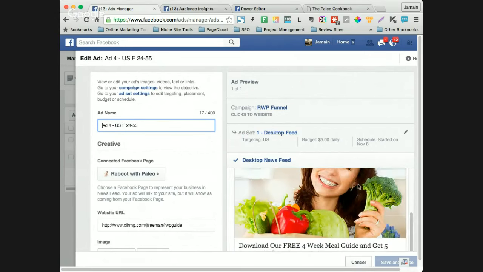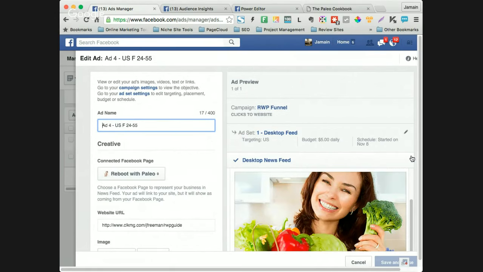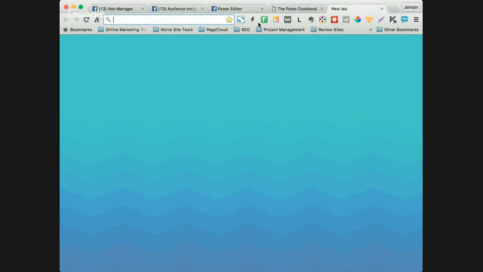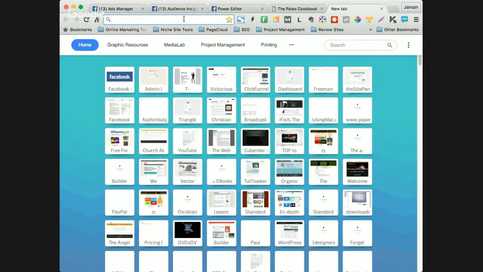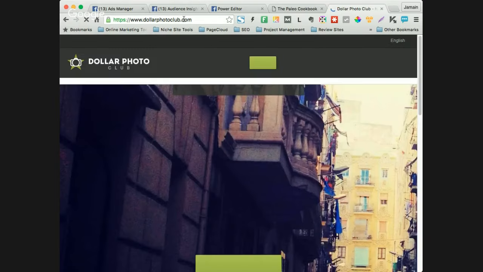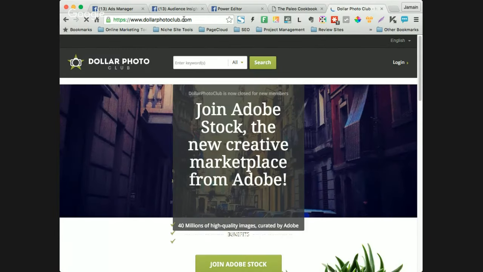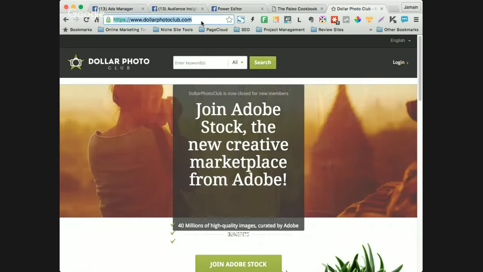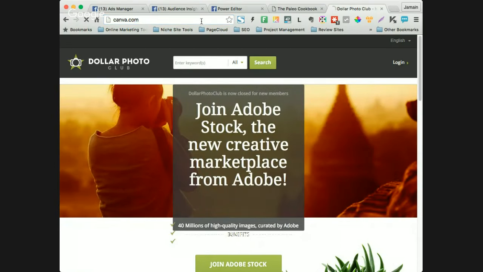And like this picture here, this picture really came from, I have several sites that you can use to get free images. There's a site called Dollar Photo Club that I use a lot. It's like $10 a month, and I can get 10 images. I also have another, but I'm going to tell you a great resource: Canva.com.